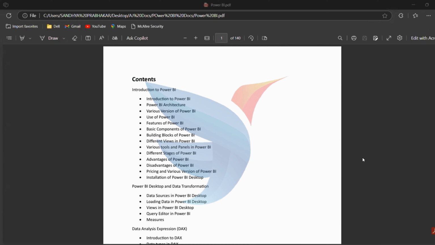In today's session, we'll be seeing a new subject related to Power BI, and let's see some topics such as introduction to Power BI, architecture of Power BI, various versions of Power BI, and what are the uses and features of Power BI in this session.